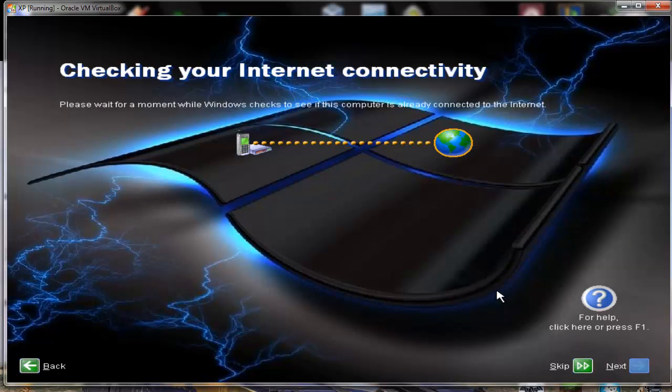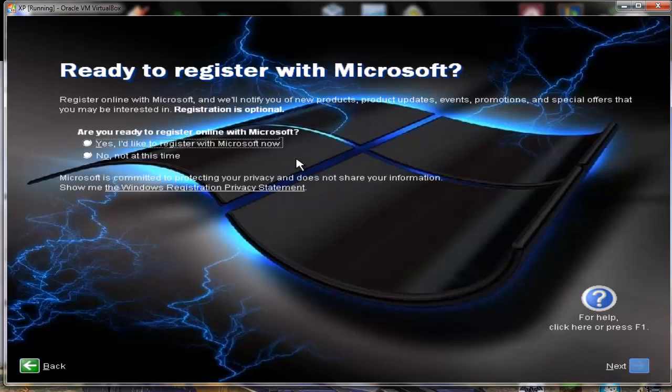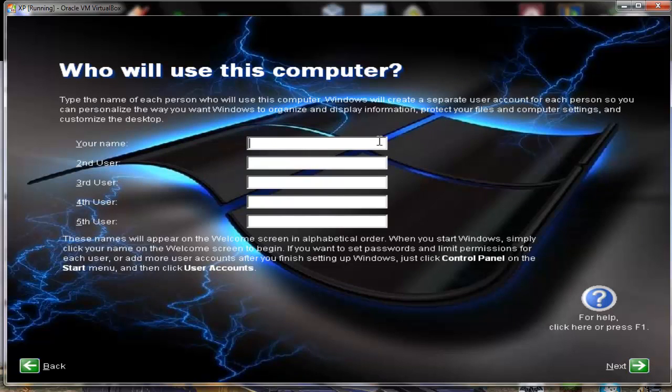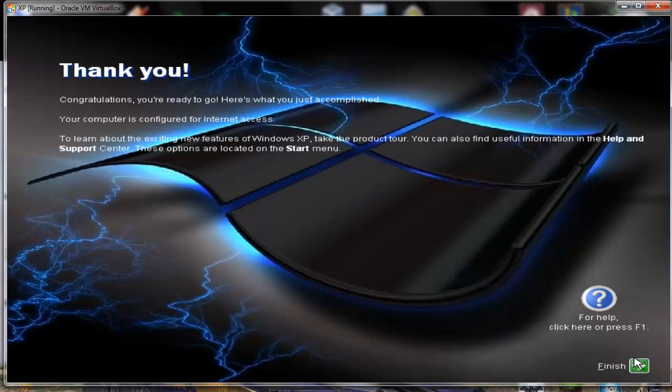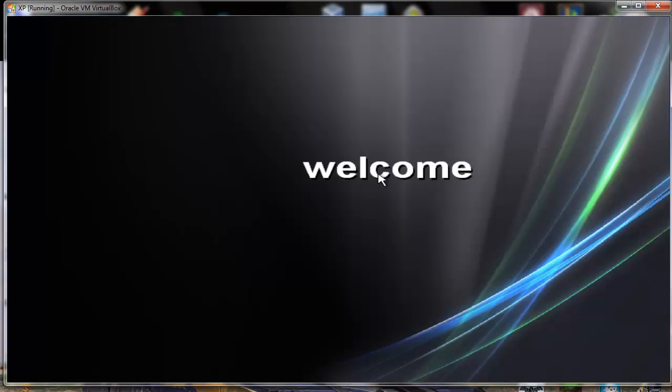Checking internet. You can skip this because it may fail. You already registered? Nope. Your name. Not CP. Computer code. I think I can use the space, but better not. Thank you. Finish.